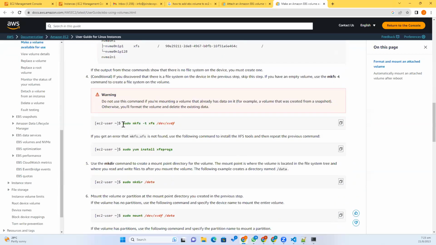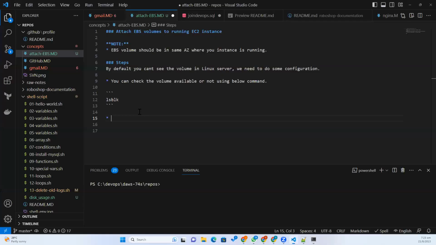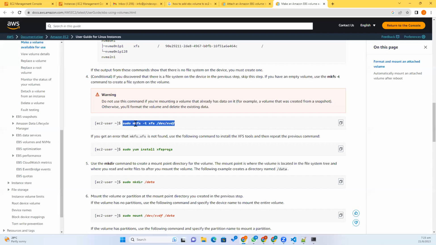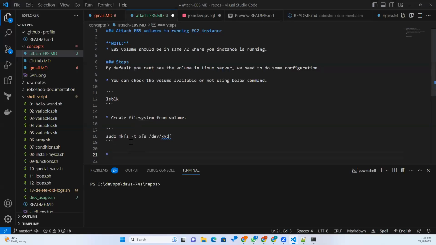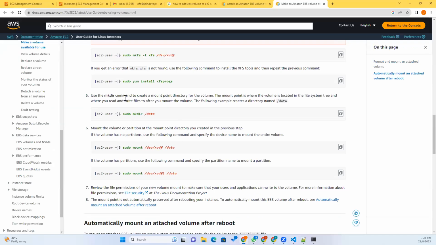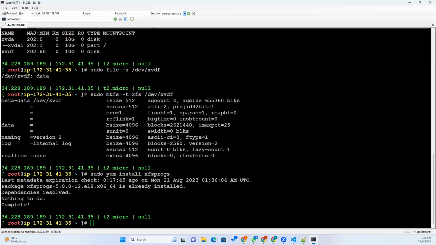The fourth one is this one. First, you need to create the file system. Create file system from volume. Generally, Linux administrators will do this, but for an idea, we are doing this. And after this, the command is you can just try to install. Obviously, it is installed by AWS, and this is already installed.